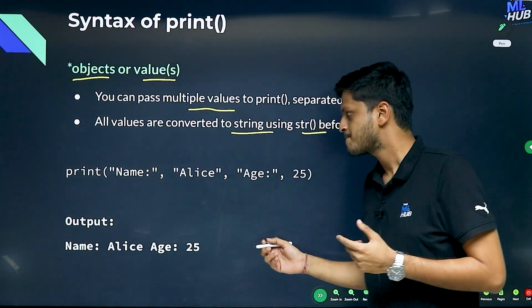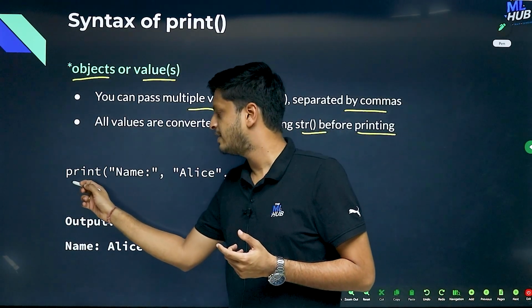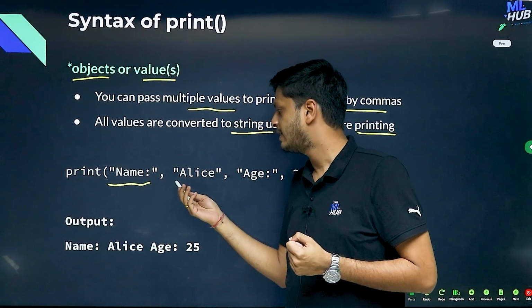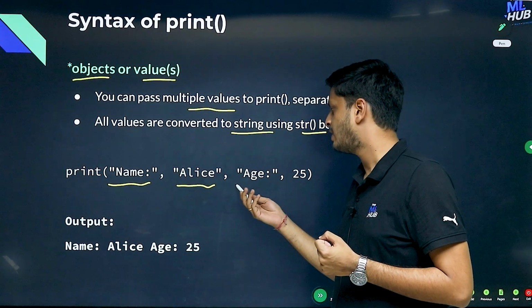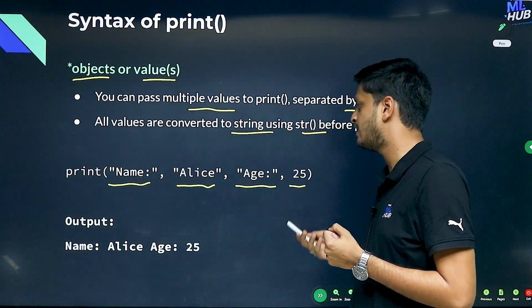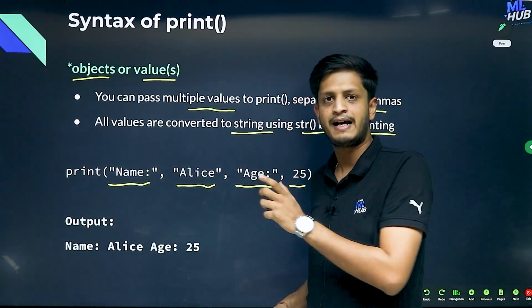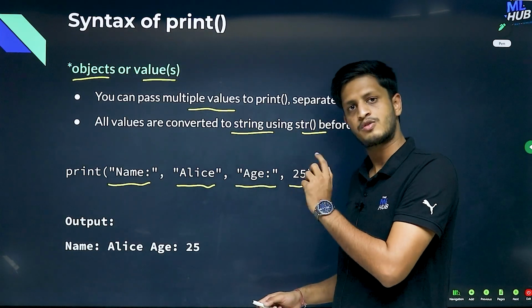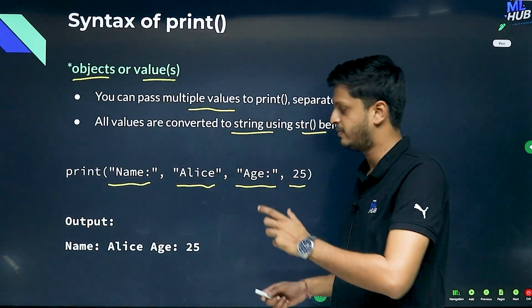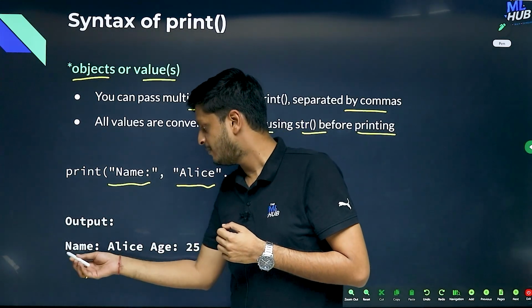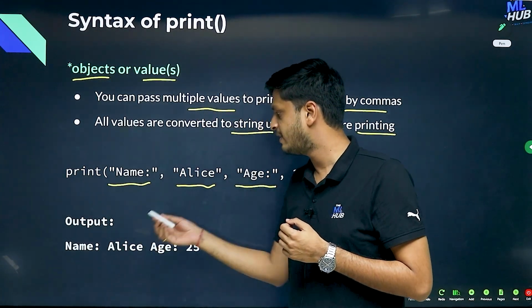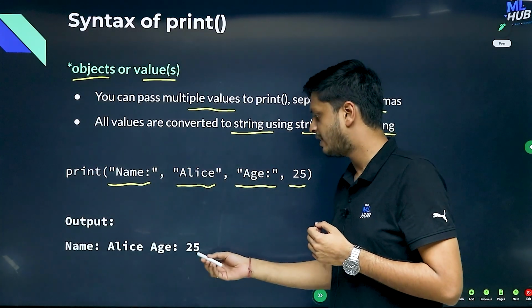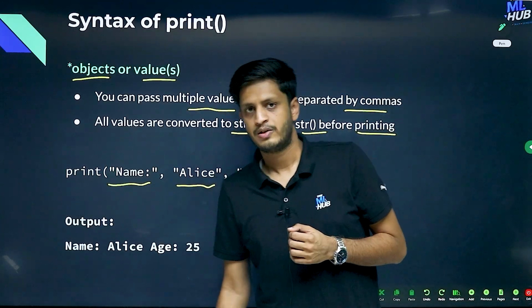Okay. So let us say you actually ran this print statement. We are printing a string name, then comma, then Alice, comma, age, and then comma, and then 25. All of them will be printed, and nothing is mentioned about the separator. So by default there will be a space added in between all of them. So the output will be name, colon, then a space will be added, then Alice, then a space will be added, age, colon, then a space will be added, and then 25. So this will be the final output.